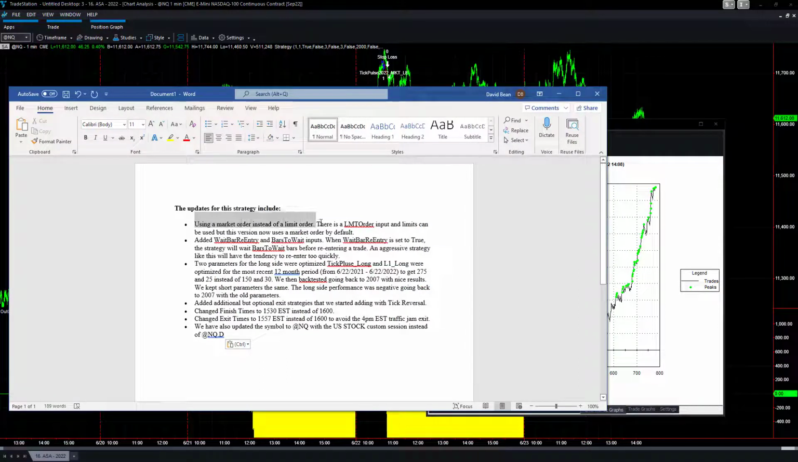We're using a market order instead of a limit order. So there's a limit order input. It's set to false now instead of true, and I'm going to show you that in a minute. The inputs can be used, but this version now uses a market order by default. And if you have Tick Pulse V12, we'll send this to you. It's included in the stock index portfolio.